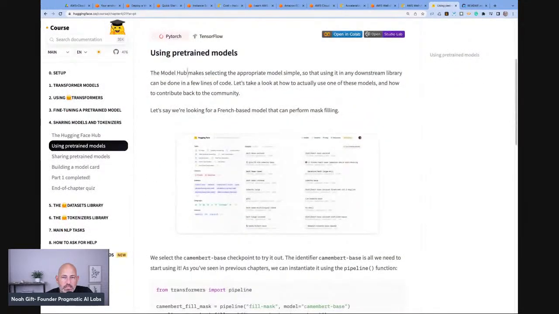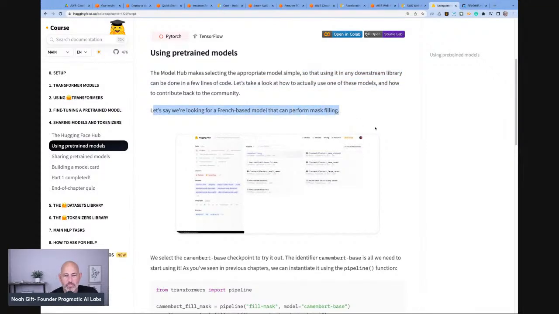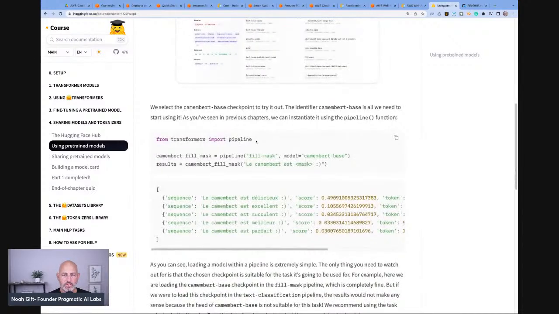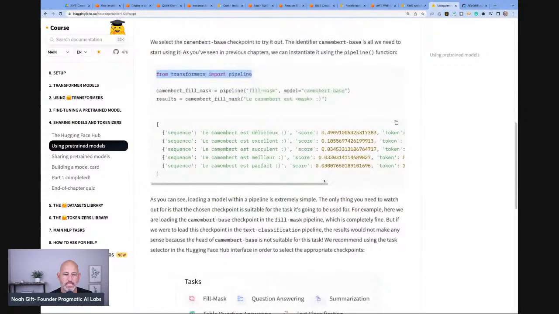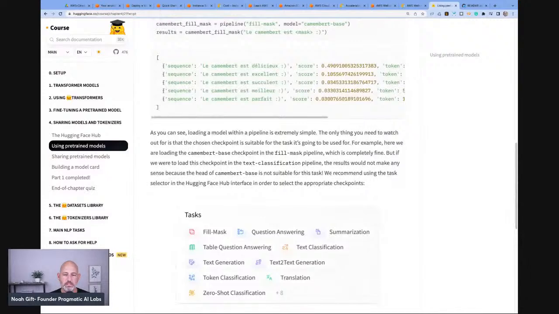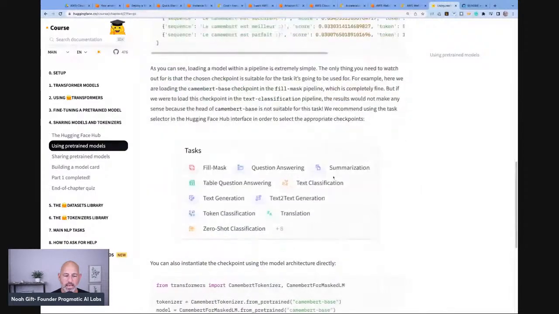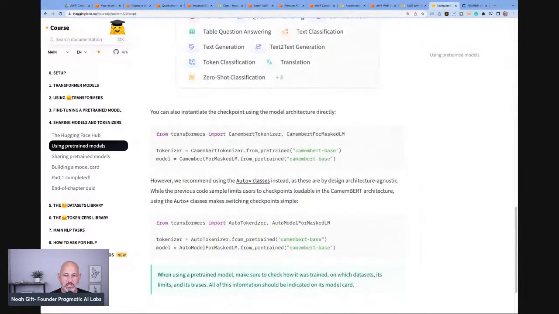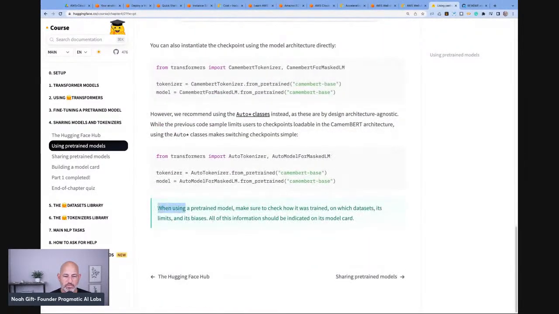Okay, so Model Hub makes selecting the appropriate model simple, so that using any downstream library can be done in a few lines of code. Let's say we're looking for a French-based model that can perform mask filling. So you do this. I see. So you can see loading a model within a pipeline is extremely simple. The only thing you do have to watch out for is that the chosen checkpoint is suitable for the task, and so you can instantiate that checkpoint. When using a pre-trained model, make sure to check how it's trained and on which datasets. All this will be indicated on its model card. So this looks, in theory, interesting.